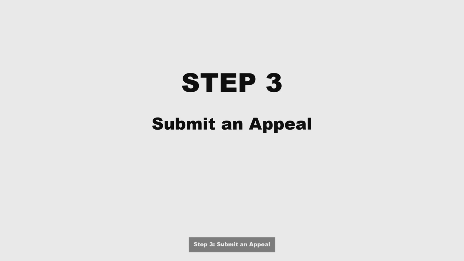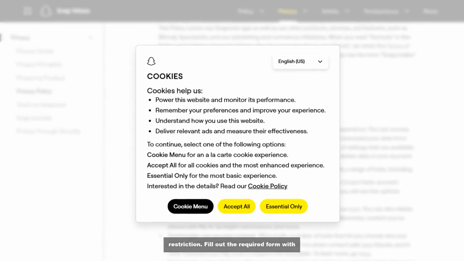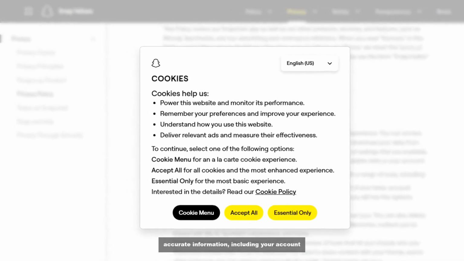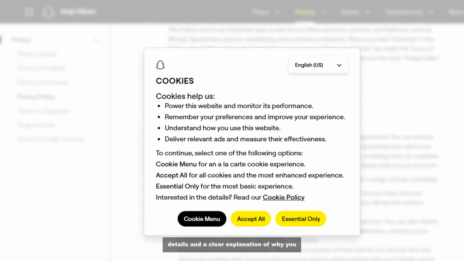Step 3. Submit an appeal. Locate the option to appeal an account restriction. Fill out the required form with accurate information, including your account details and a clear explanation of why you believe the restriction should be lifted.